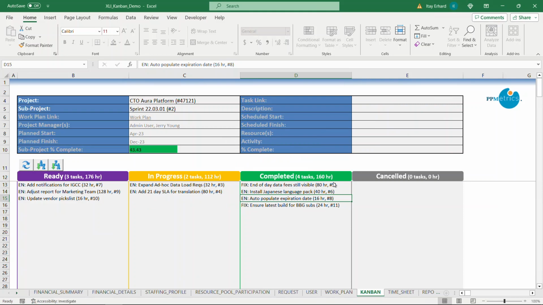Right now I have 4 tasks completed and 160 hours burned. And my sub-project percent complete has jumped up to 43.43%. For projects with a large number of tasks, I have some buttons here that can help me out. They allow me to sort, find, and refresh the data.